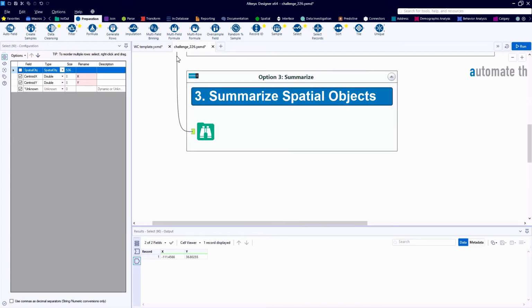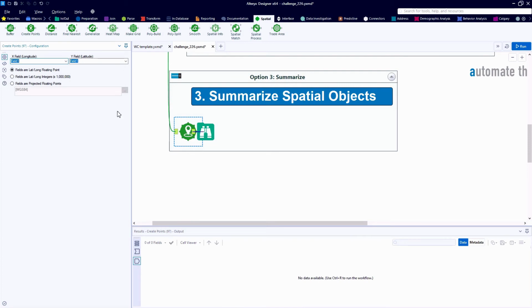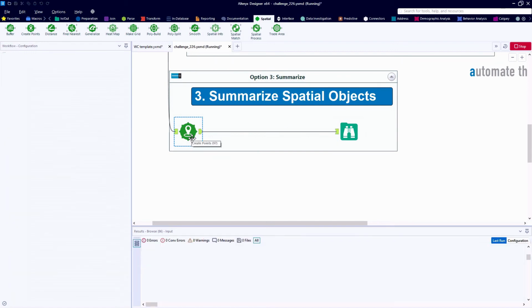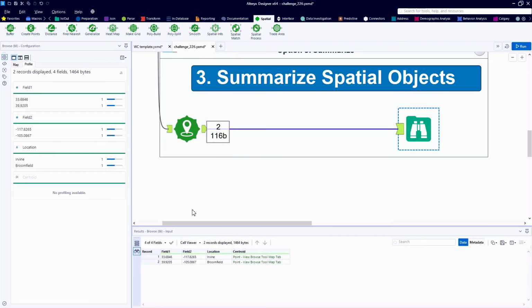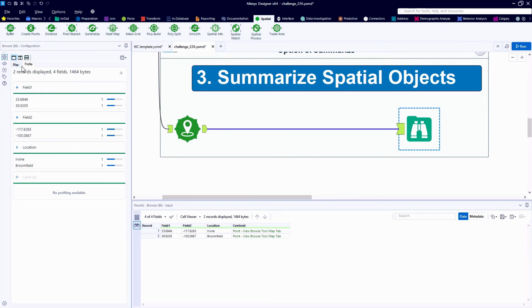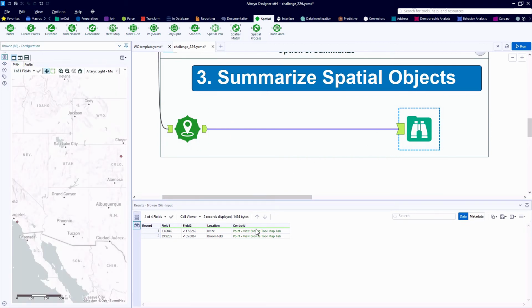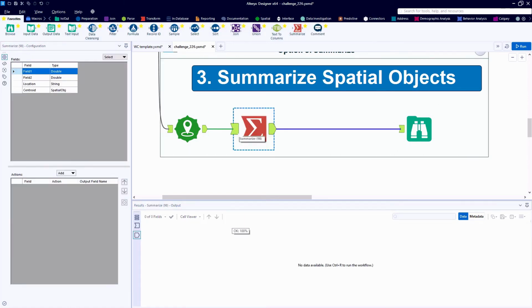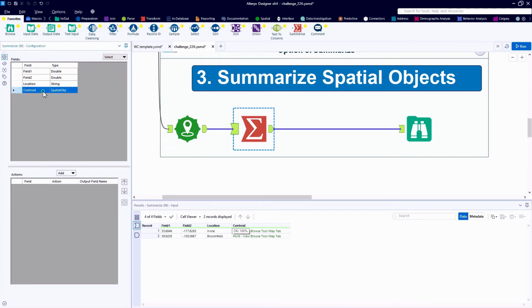The third method that we'll use will involve spatial objects, but we're really going to focus on using the summarize tool to process those spatial objects, which is a really fascinating use of the summarize tool. So first up, we will use that create points tool again, just to define that centroid field of those spatial objects. And referencing the map, we can just take a look and see where those points are on the map.